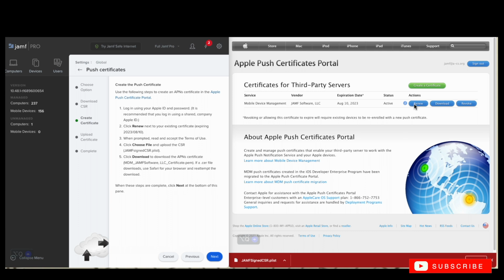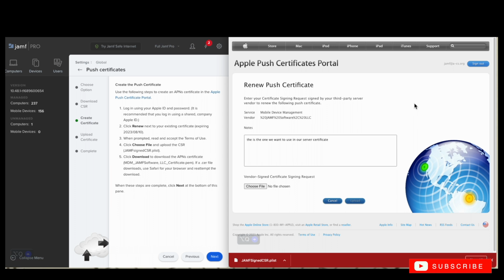In this case, I'm choosing the option where we download a file, we log into Apple Push Certificate Portal, we upload that file, and we do that after we click this Renew button. So that's what we're going to do here. Let's look at that one more time.